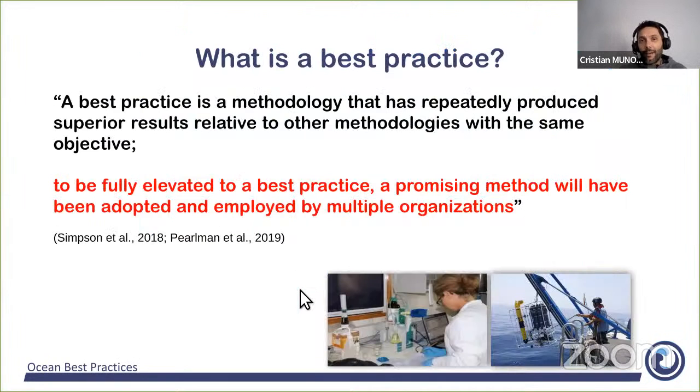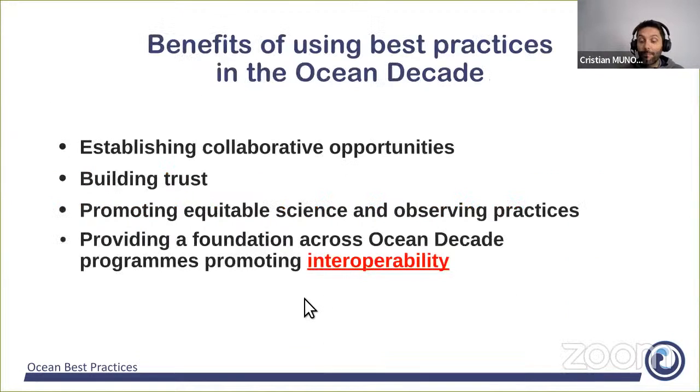It is important always to remember or remind the definition of best practices that we are using. In particular, this definition has 2 terms. In particular, I would like to highlight the second term, where the adoption by multiple organizations is a challenge without collaboration. And here is where best practices may become very, very beneficial, because the best practices development may establish a framework for collaborative opportunities.